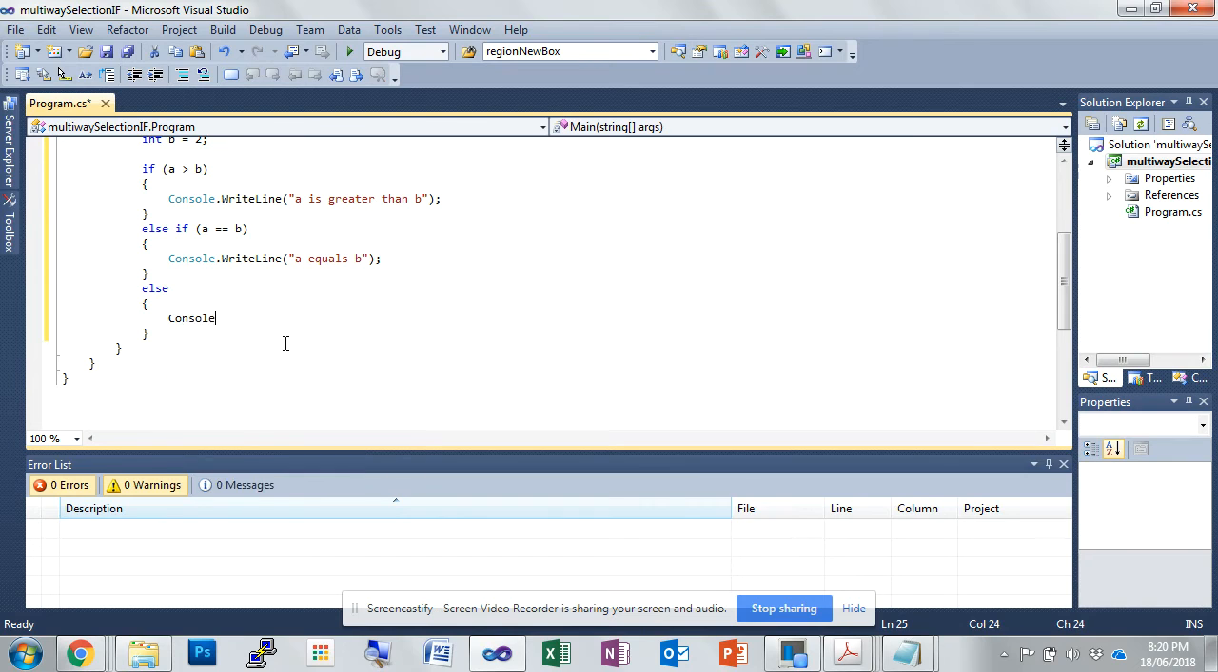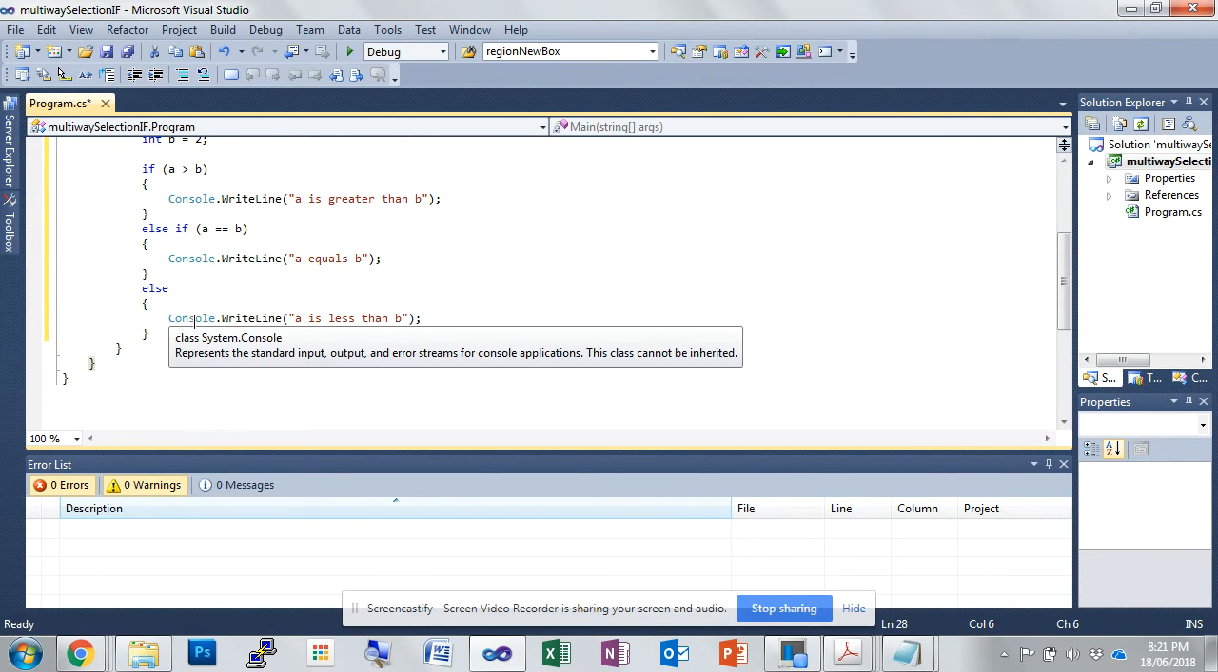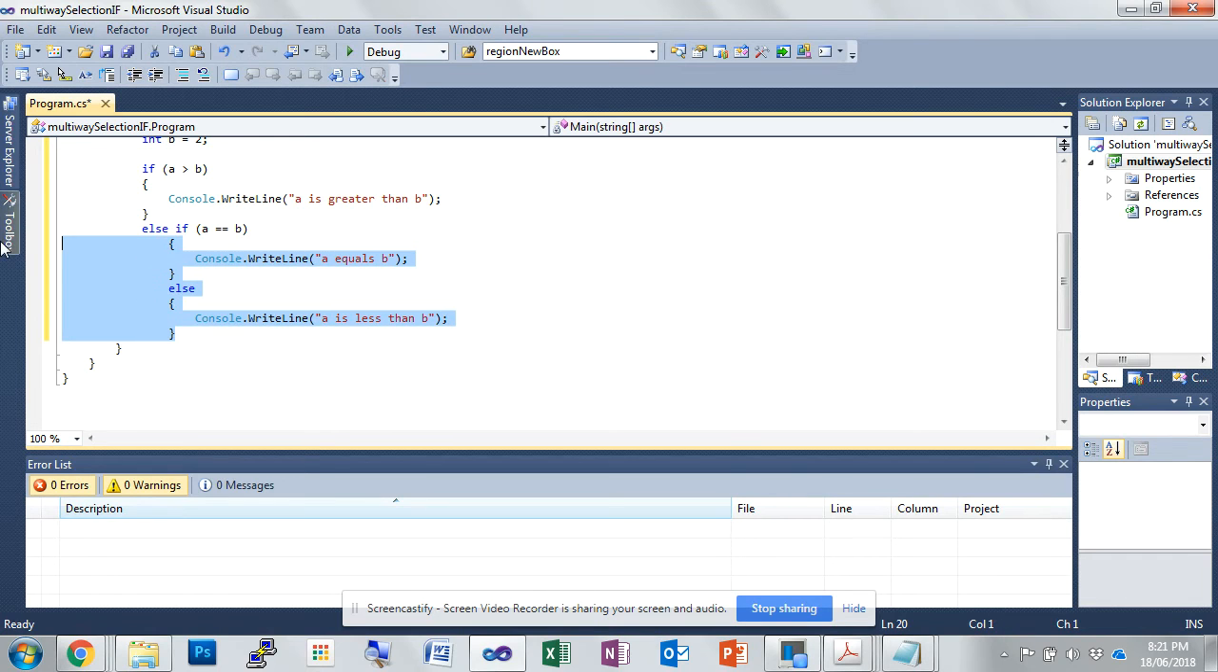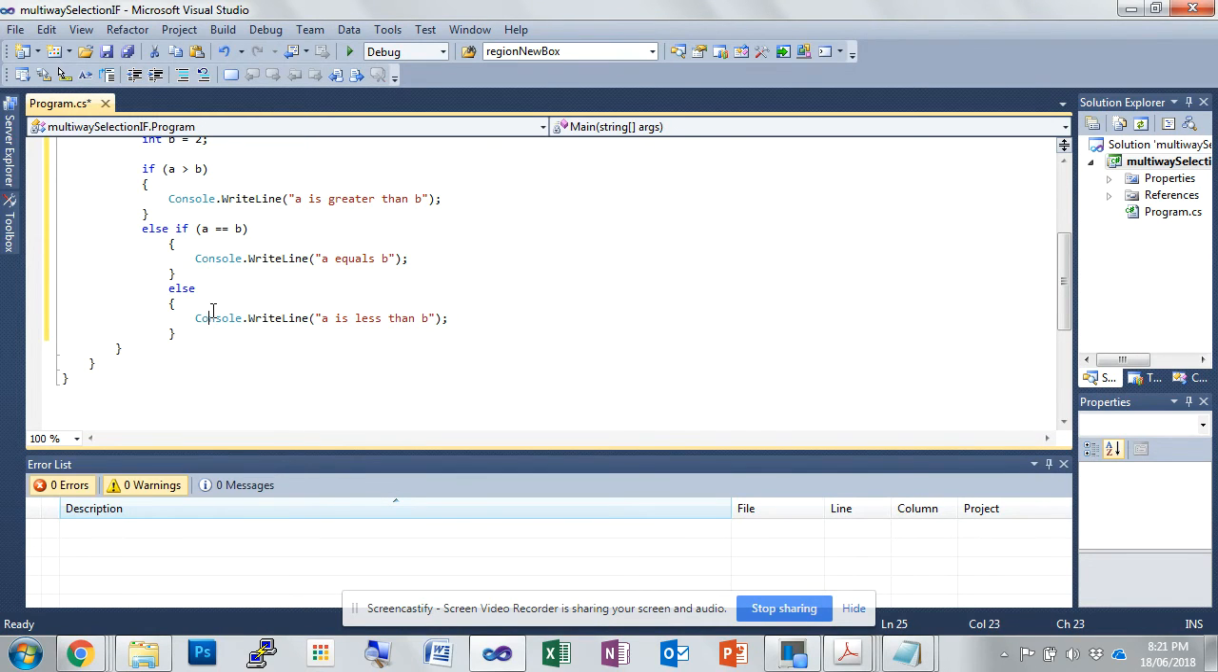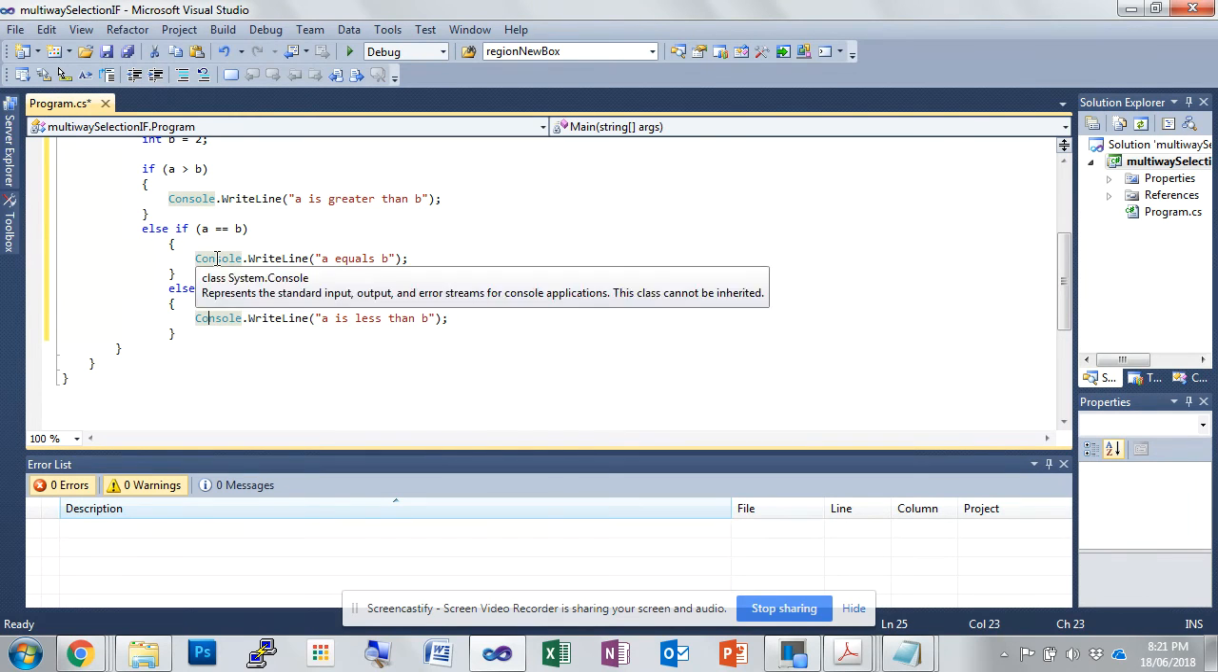Else console.WriteLine a is less than b. Okay, so it did put it back. You see, as I hit enter, it did reformat my code, and so it will do that. But you can just indent that in. Okay, so it's a little bit more easily readable.